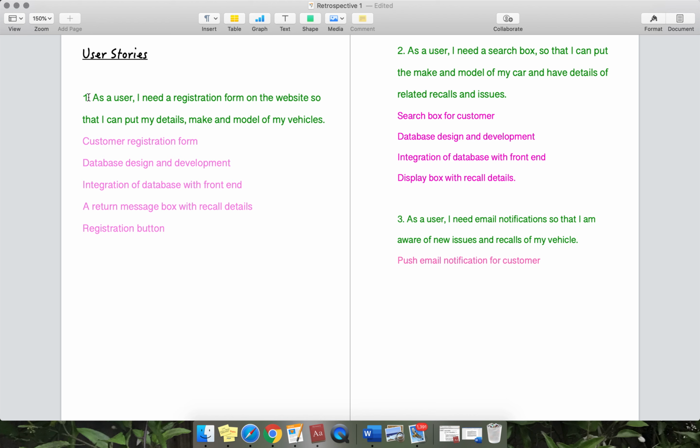Story 1. As a user, I need a registration form on the website so that I can put my details, make and model of my vehicles. To satisfy this requirement, we need the following features: a customer registration form, database design and development, integration of database with front-end, a return message box with recall details, and a registration button.